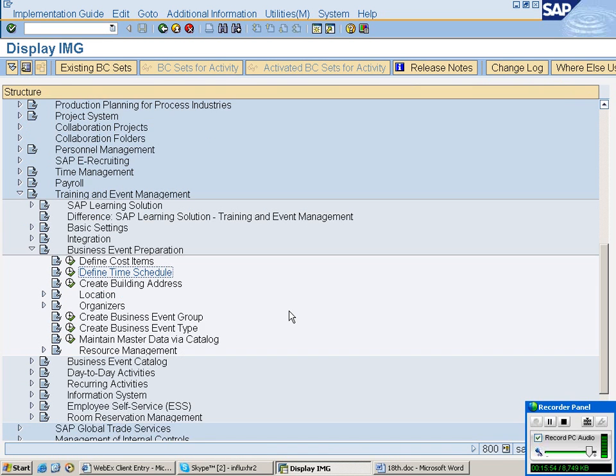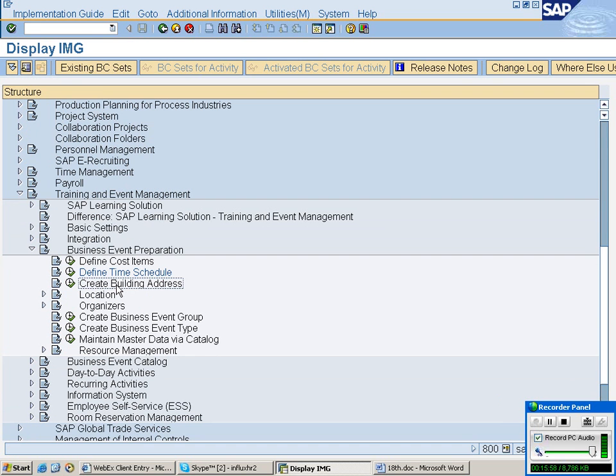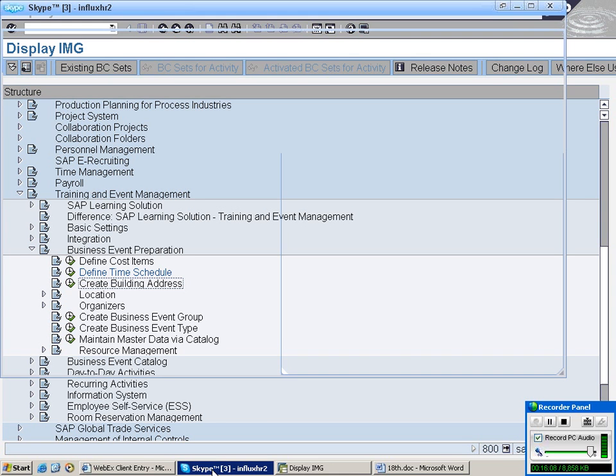Okay, Mr. Ravi. Rahul. Okay. Now we have to create a billing address. Here billing address means exactly what is the venue name where the training will be conducted. So we have to create the venue name, which is called the billing address.